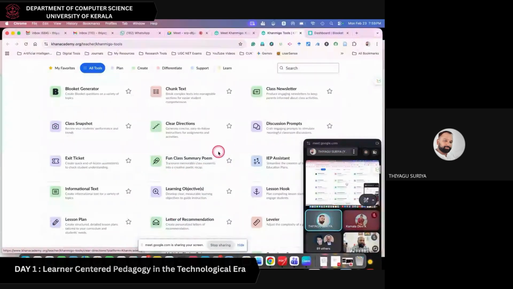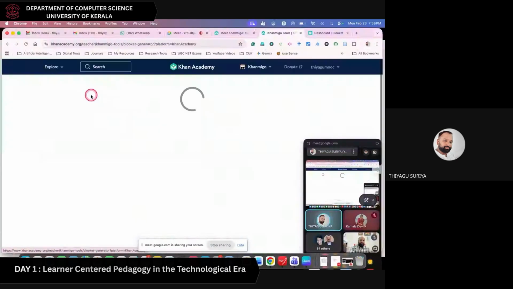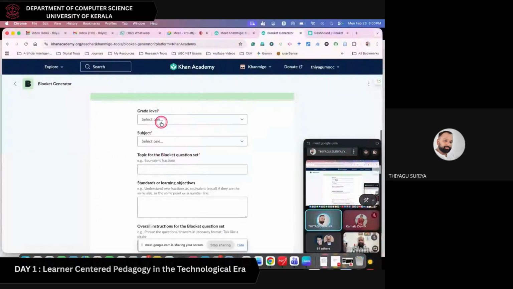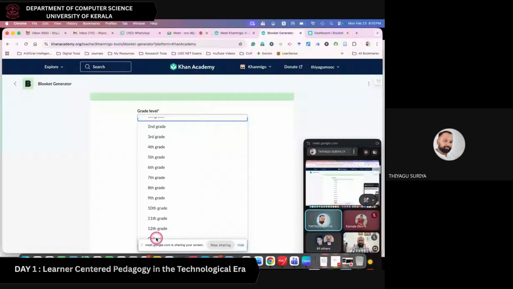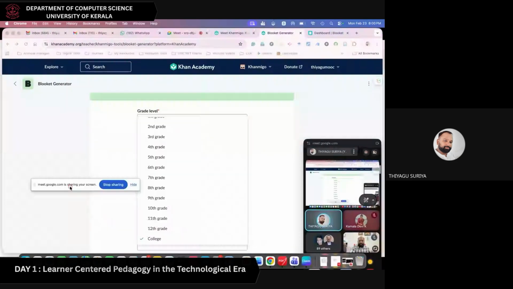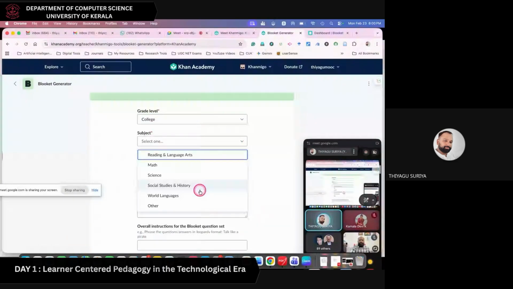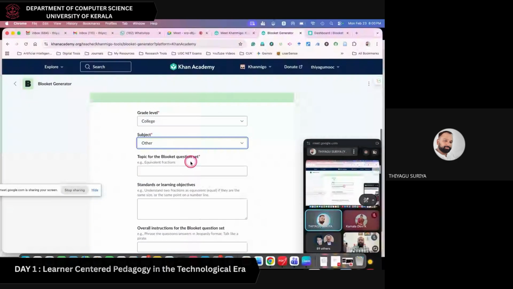That's one. A lot of functions are available, but I'm going to focus on the Blooket generator. Here, my intention is to prepare questions at the higher, professional, college level. I want to go with the concept of AI in research, AI in learner-centered pedagogy. So in this area I want to prepare questions.